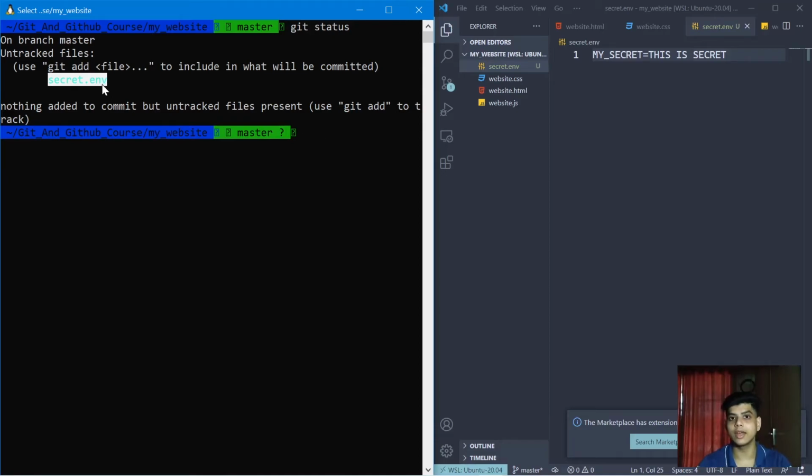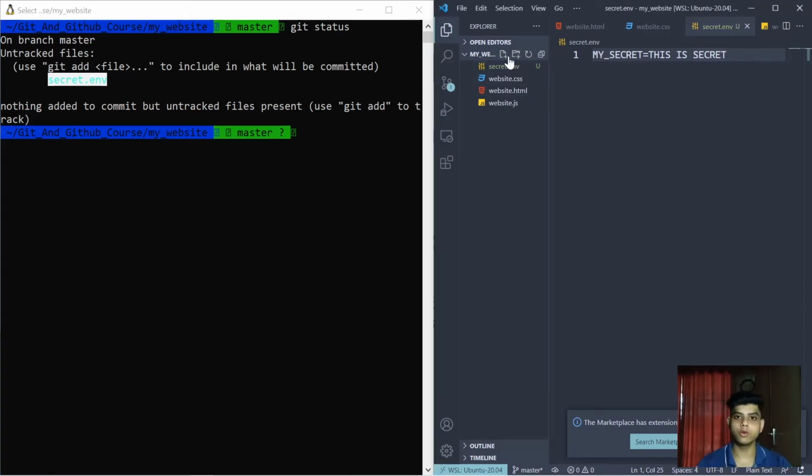Okay, it is saying that you have created this file and there are some changes and you need to add to the staging area, but we do not want to add this. So what we can do is we can create a .gitignore file. All right, let's do .gitignore file. This is a gitignore file, and this is a file where we can add the name of the files which we want to ignore.